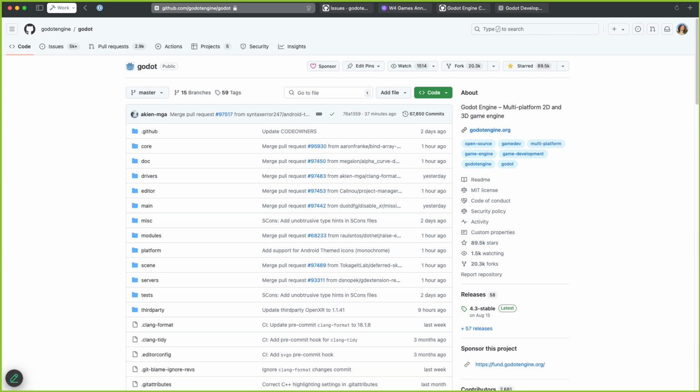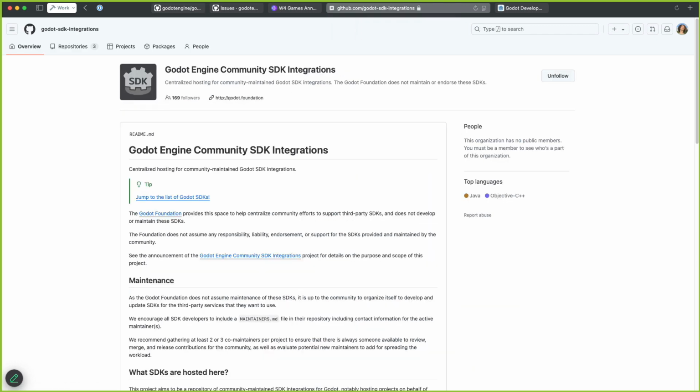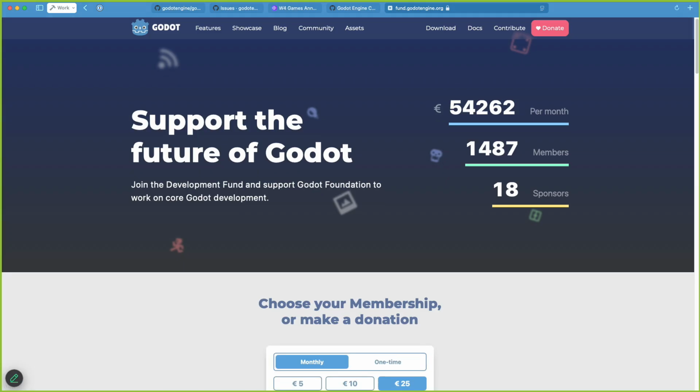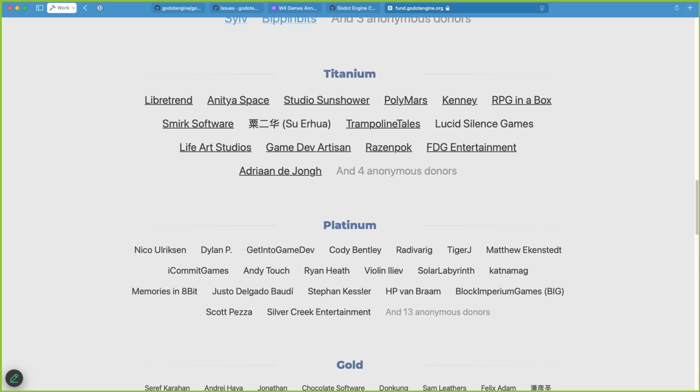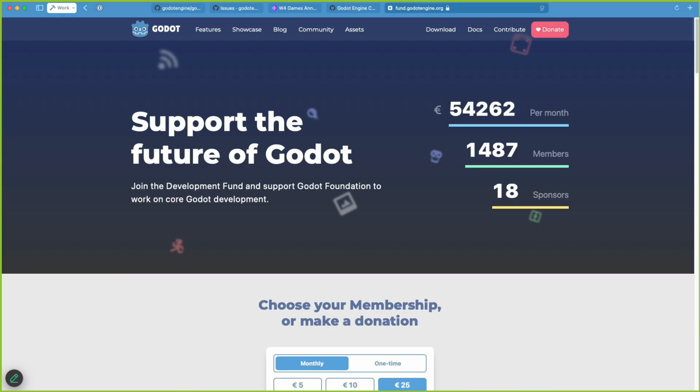So that's also great. And just to give you a bit of an idea of how this works, the Godot engine is an open source engine, but the way that it can still function is that it receives donations from many people, including myself. Here I am, tada. And that allows this foundation, the Godot Foundation, to manage the Godot project.